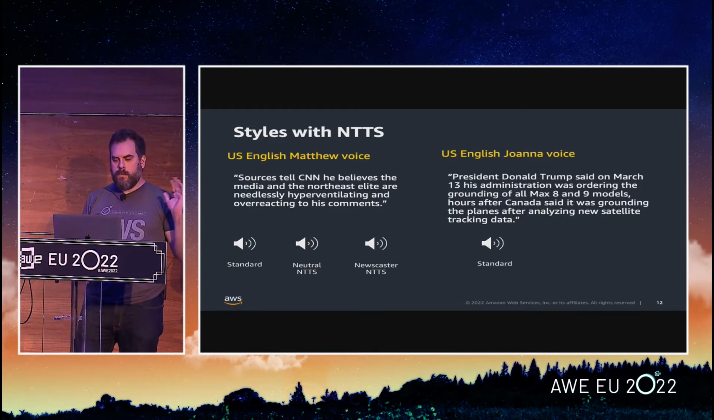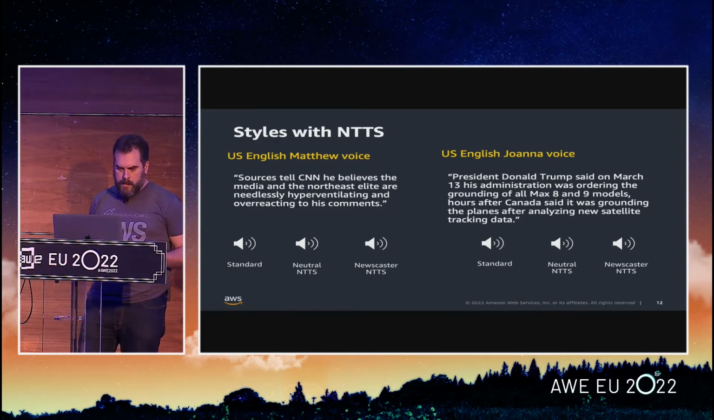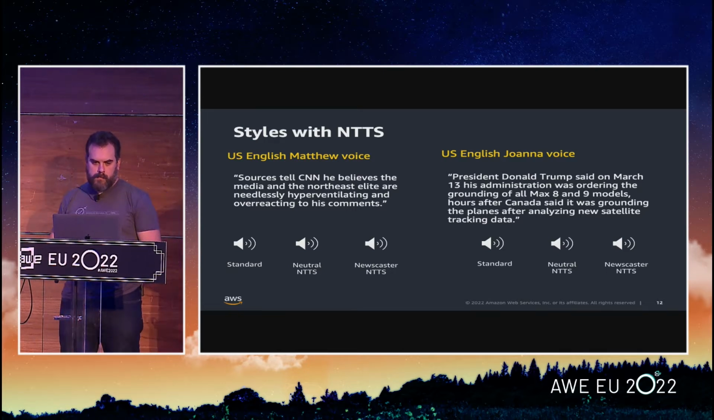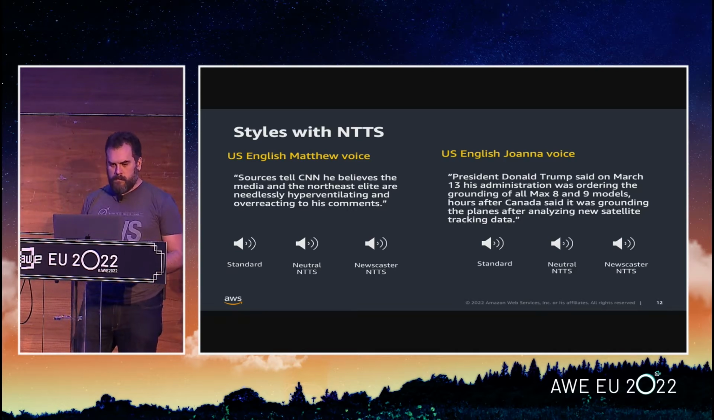So President Donald Trump said on March 13 his administration was ordering the grounding of all MAX 8 and 9 models, hours after Canada said it was grounding the planes after analyzing new satellite tracking data. I jumped to the newscaster. It's still a bit. President Donald Trump said on March 13 his administration was ordering the grounding of all MAX 8 and 9 models, hours after Canada said it was grounding the planes after analyzing new satellite tracking data.